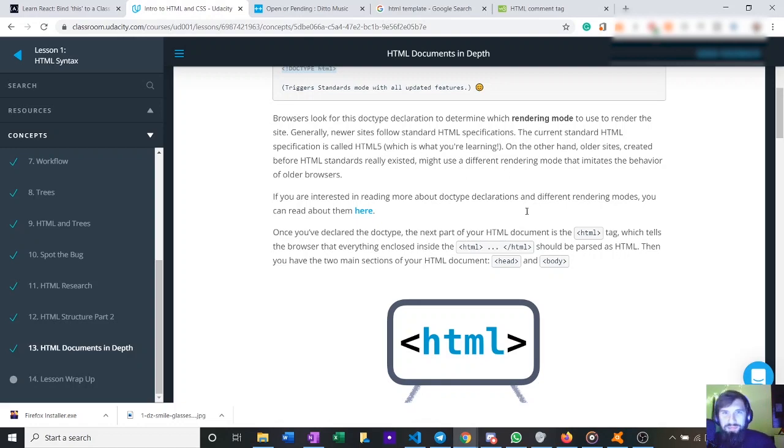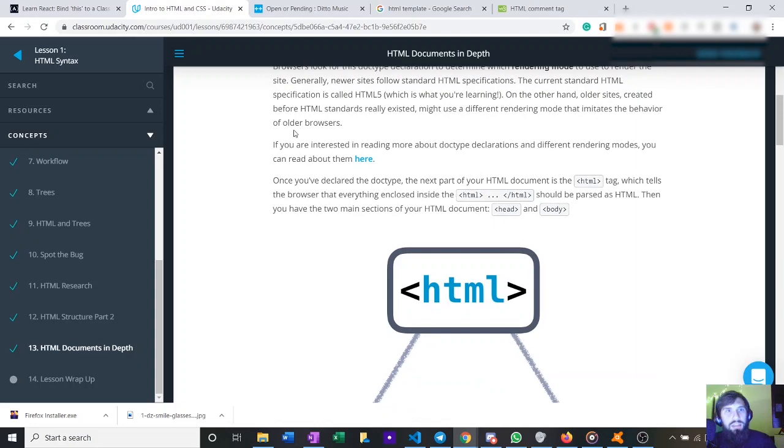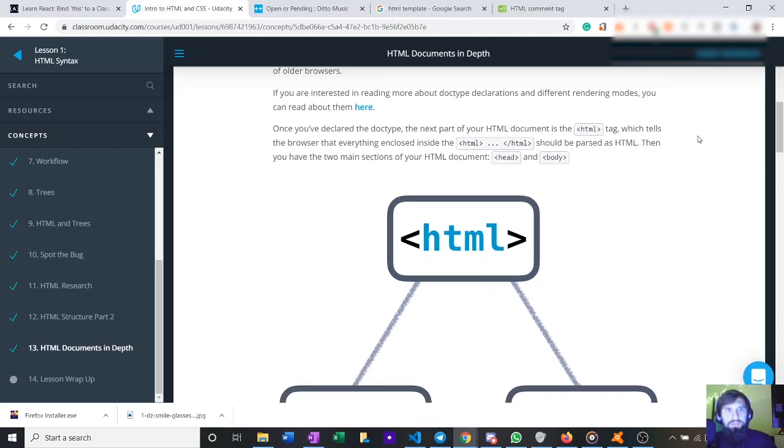On the other hand, older sites created before HTML standards really existed might use a different rendering mode that imitates the behavior of older versions. Alright, let me just go over it again. Sites created before might use different rendering. Alrighty. If you are interested in reading more about doc type declarations and different rendering modes, you can read about them here. Not at this time, thank you.